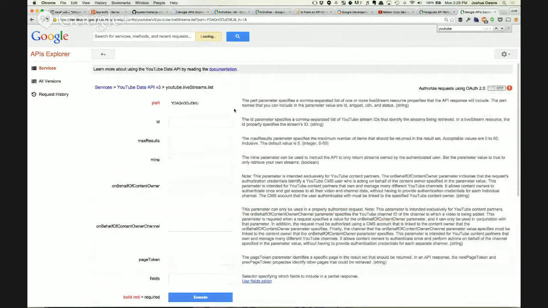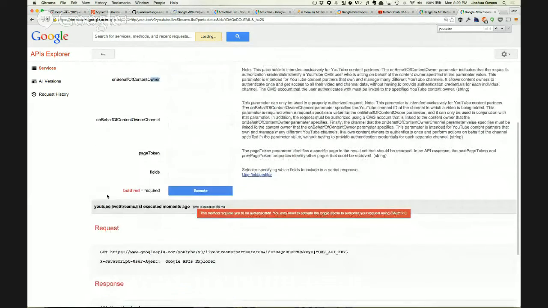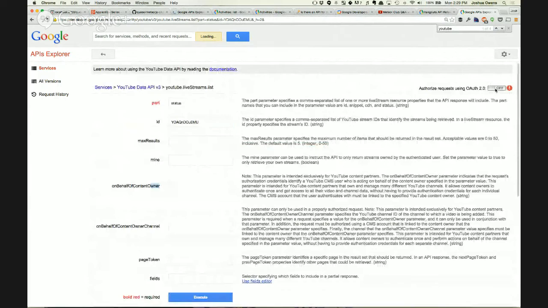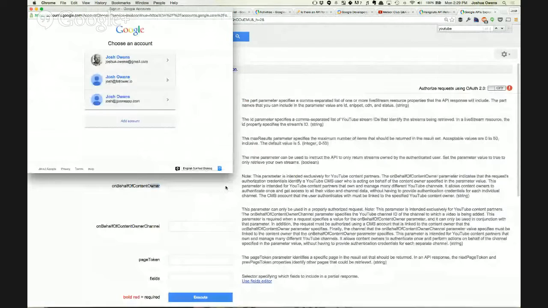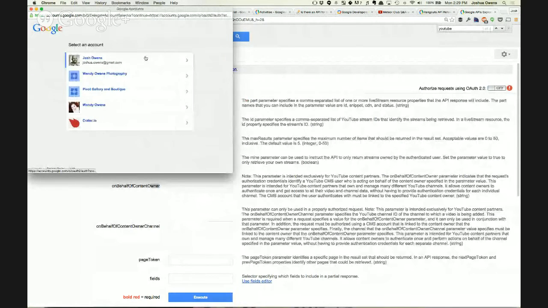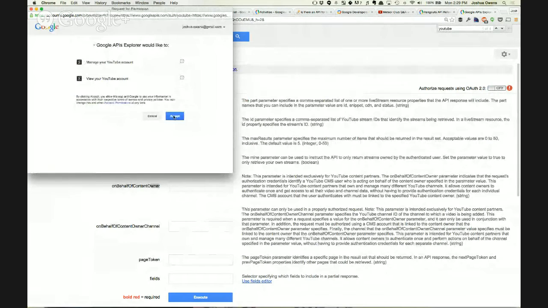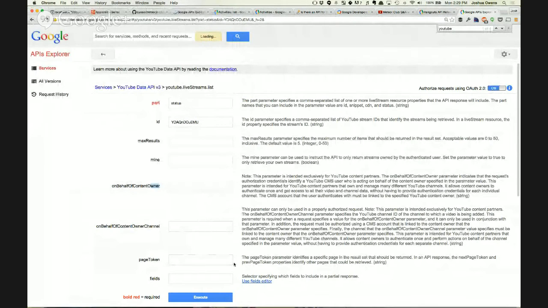What's the part? I don't understand what the part parameter specifies. A comma separated list of one or more live stream resources. The API response will include the part names that you can include in the parameters are ID, snippet, CDN, and status. Status. Gotta OAuth. This is crazy.